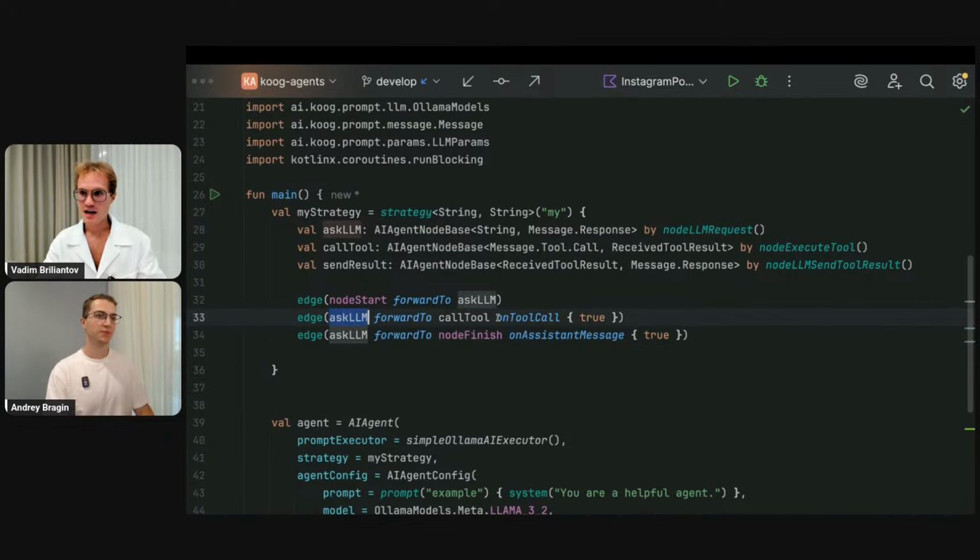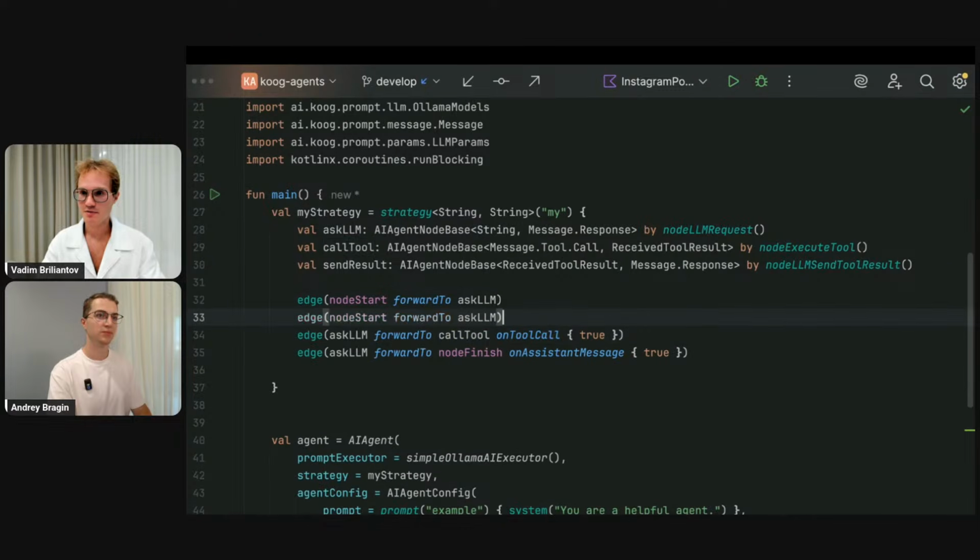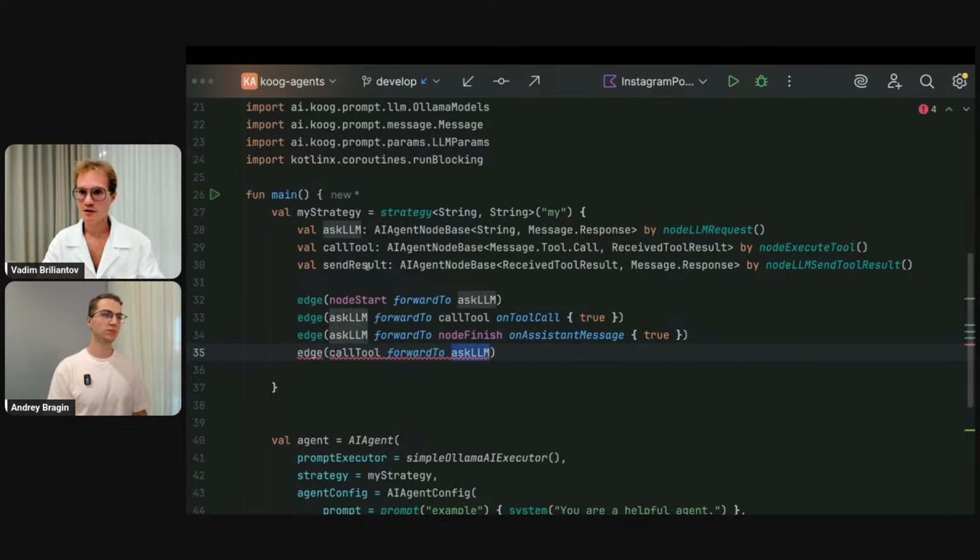So from asking LLM, I either branch to calling the tool, or I go to the finishing of the whole strategy. And then after calling the tool, that's a pretty straightforward thing. Let me just put it at the bottom. From calling tool, I forward to sending tool results back to the LLM. And they are already compatible, because it provides the tool result and it receives the tool result.